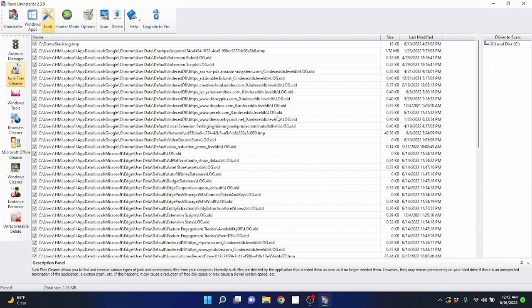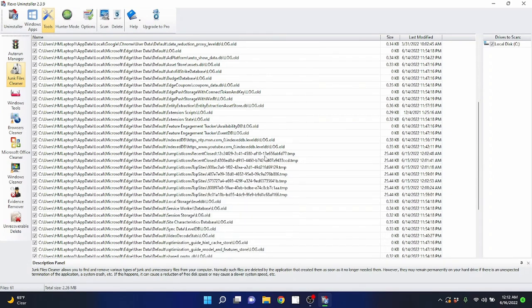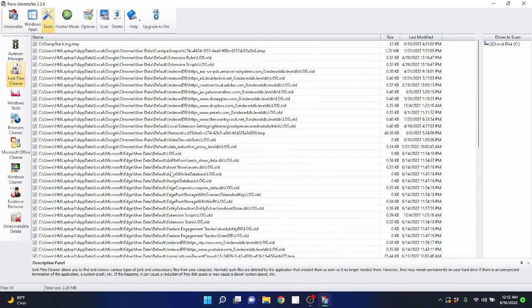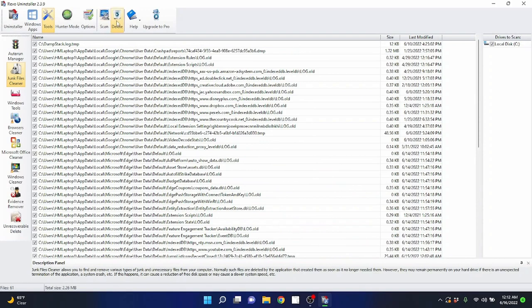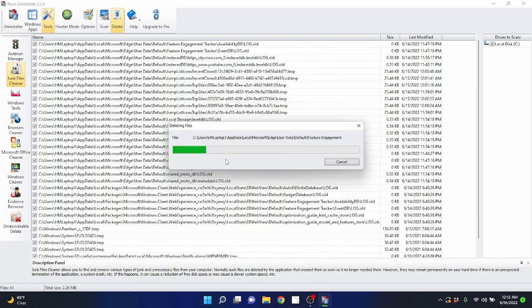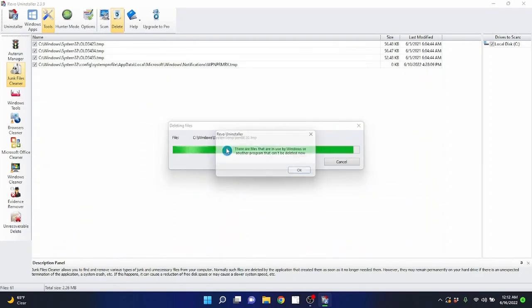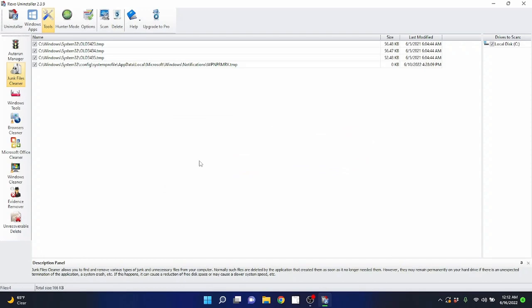Okay, so mine got done running a scan. You can see it did find some junk files that do not need to be there. They're all going to automatically be checked, so you just come up to delete, click on delete. It's going to clean all those files out of the computer. There are files that are in use by Windows and other programs that can't be deleted now. That's fine. Those are probably going to be used for something. It's okay. But you can see here, we did just do a basic cleanup on our computer.